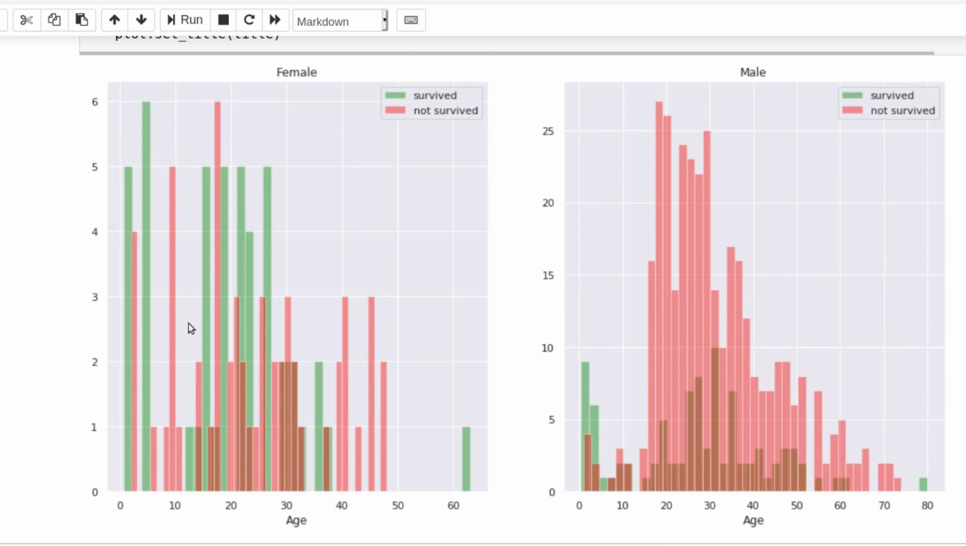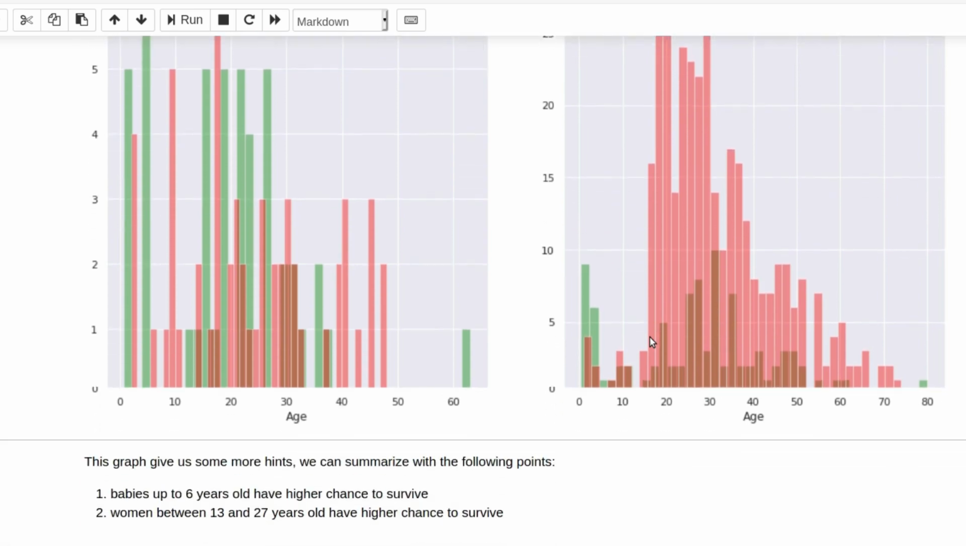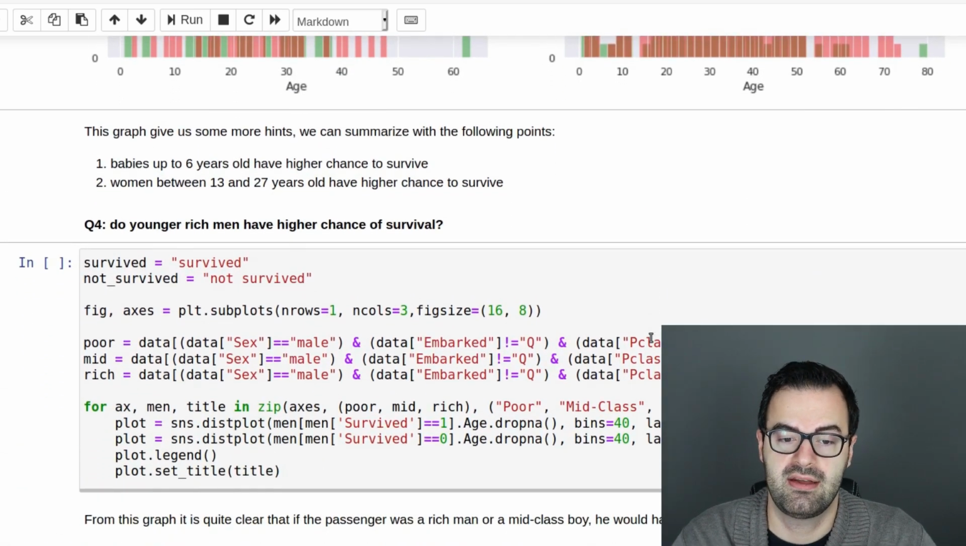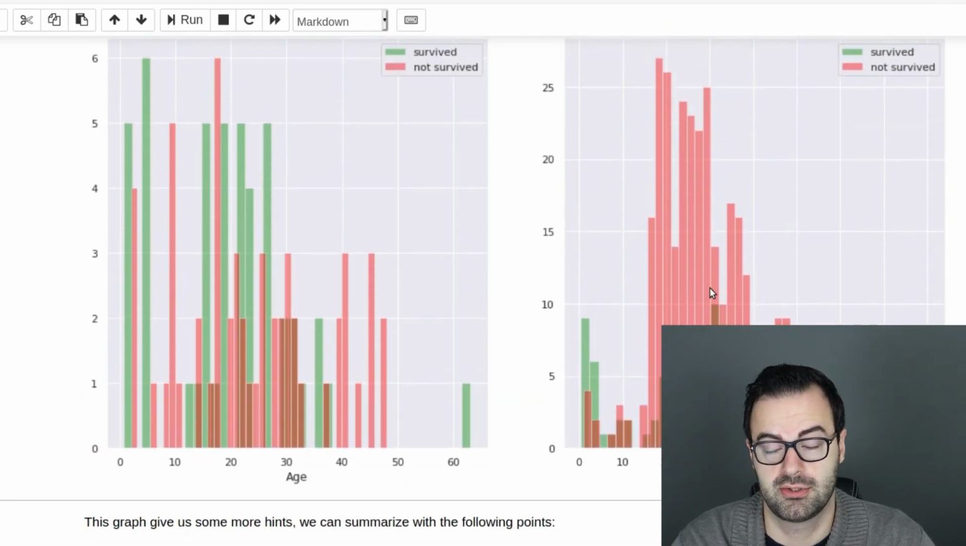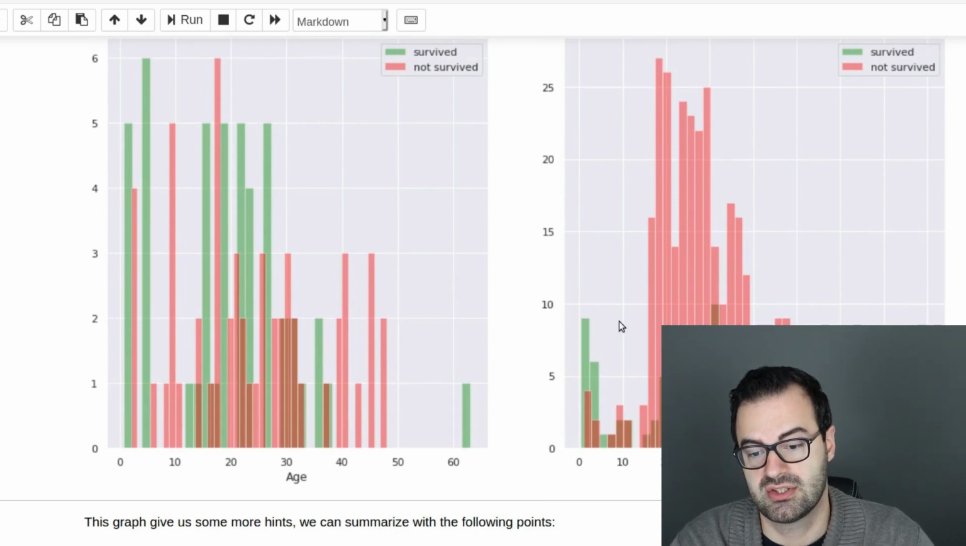We can see now that for female, we have a pretty good understanding based on their class, whether they're rich or mid-class, and also on their age, whether they have a high chance of survival or not. For the male, it's still ambiguous because there's not a clear distinction. So this brings us to the next question: do younger rich men have a higher chance of survival? Here we just see men not embarked in port Q, but there is no clear division except for babies. Let's see if there is a division also based on class when we plot all of this together.